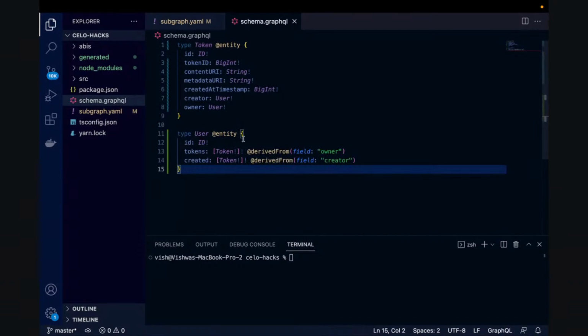And so here it is. If you see the token type, there are some fields called ID, token ID, content URI, which is a string, which is the link for the token. There's the metadata URI, which is the link to the metadata, and created at timestamp, the time at which the token is being created.